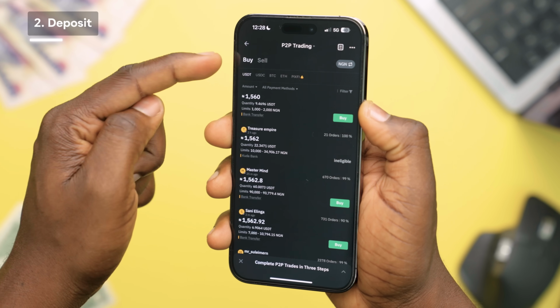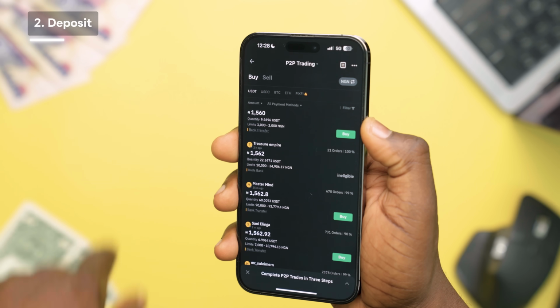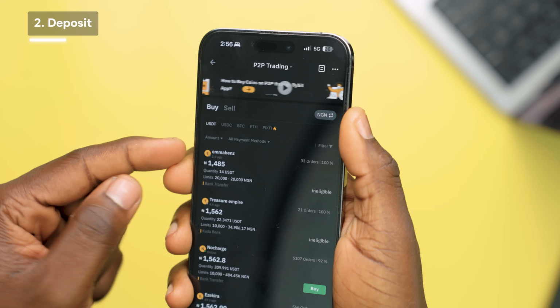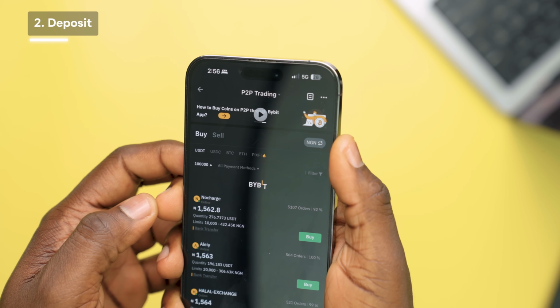To deposit, make sure you are remaining on this buy tab right here, then select the digital currency or coins that you want to get. You get to see all the trades that are available, and you simply type in the amount you want to buy, say 100,000. You'll then see the orders that match your requirement.